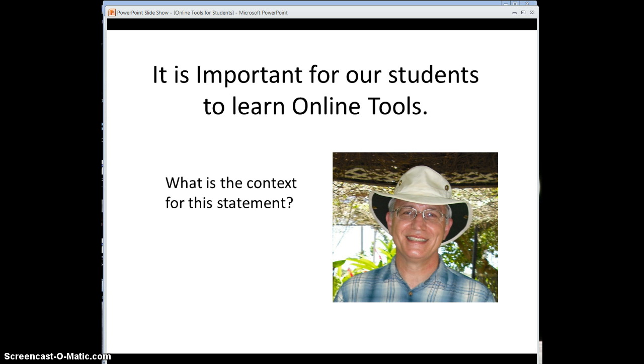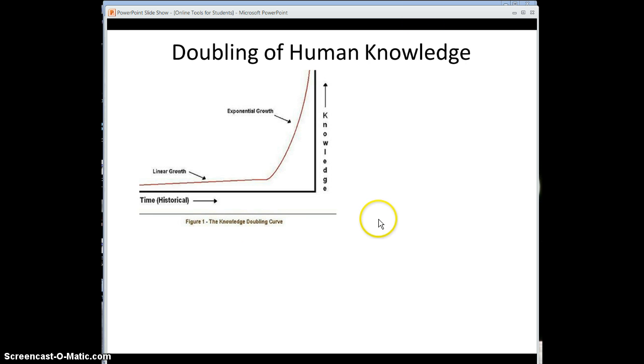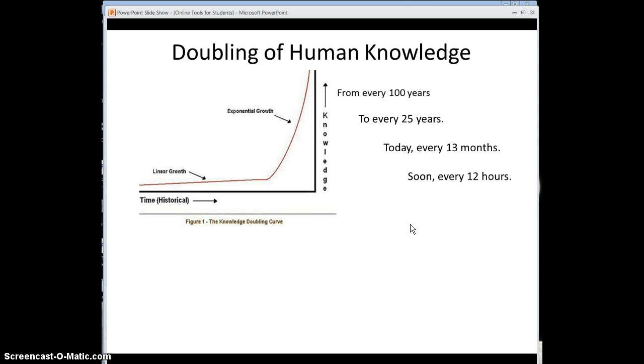And the reason why I say that is simply because there has been so much increase in human knowledge. It's actually been doubling very quickly. At the beginning of last century, it was every 100 years. Around 1945, it was every 25 years. Today, it's every 13 months. And soon, it's going to be every 12 hours.